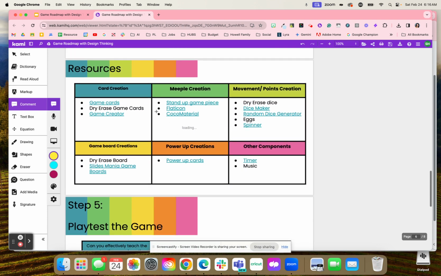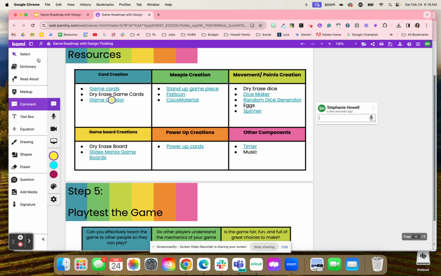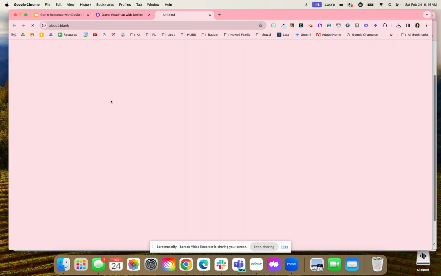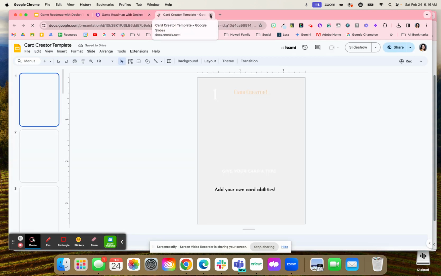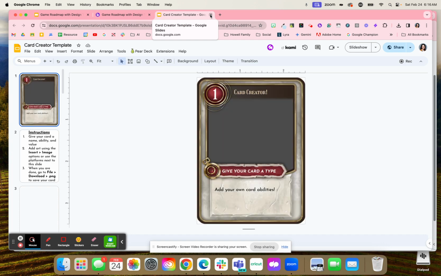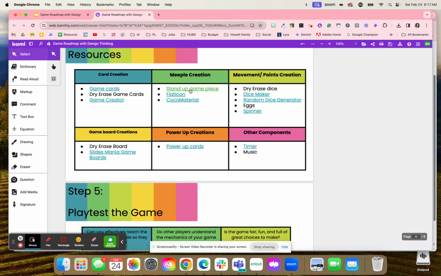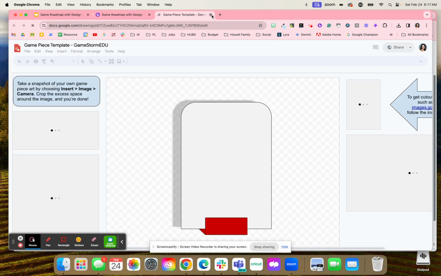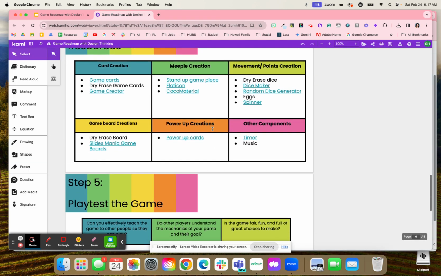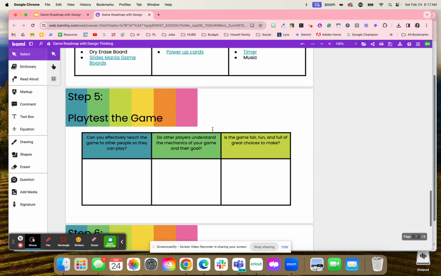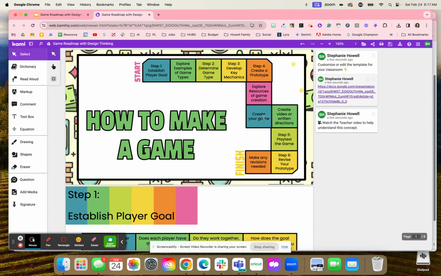On the resource slide, there are multiple different resources where students can explore different websites or slides to help them create their own game. Maybe they want to create a card creator template, or maybe your students want to create stand-up pieces. So again, they can come in, decide what they need for their game, and there are the materials to create it.